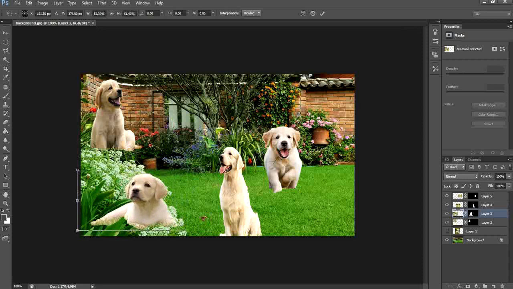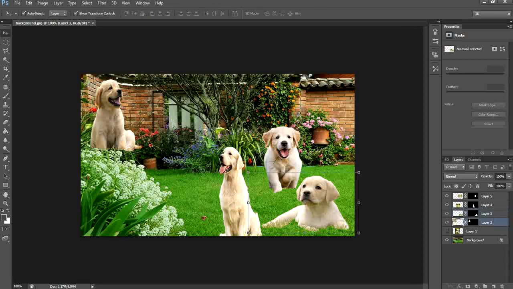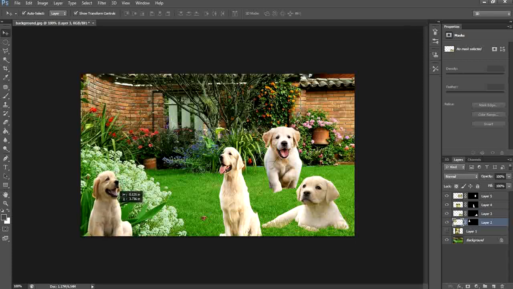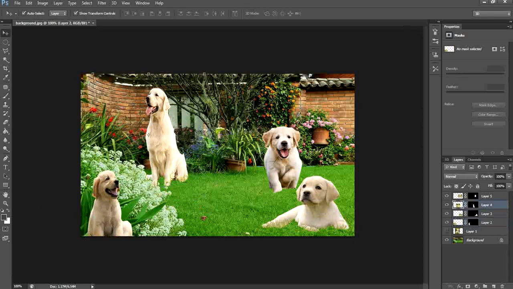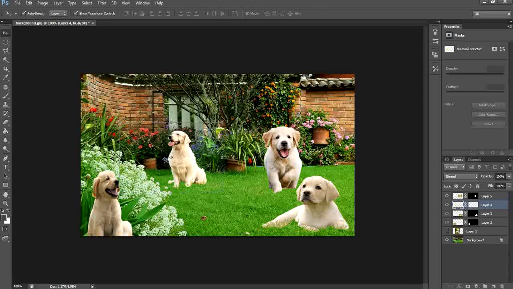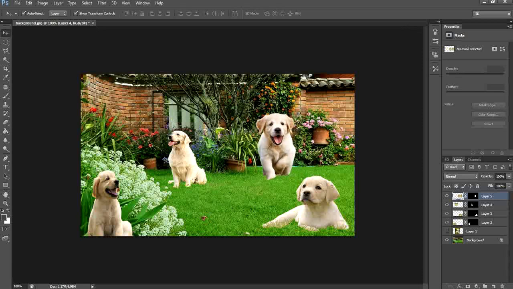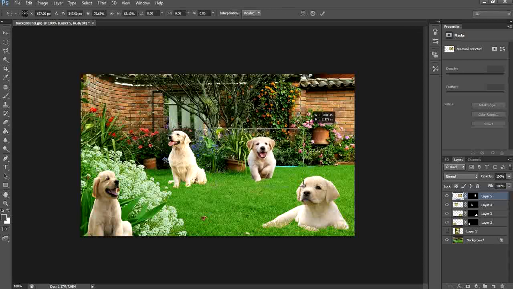Okay, I'm going to place this one here, and click tick, and I'm going to place this one here, and this one will be here, and minimize its size, and place him here, tick. This one will be, I guess, here with a little bit of minimization. Okay, tick. We're done with placing our dogs in the suitable place.